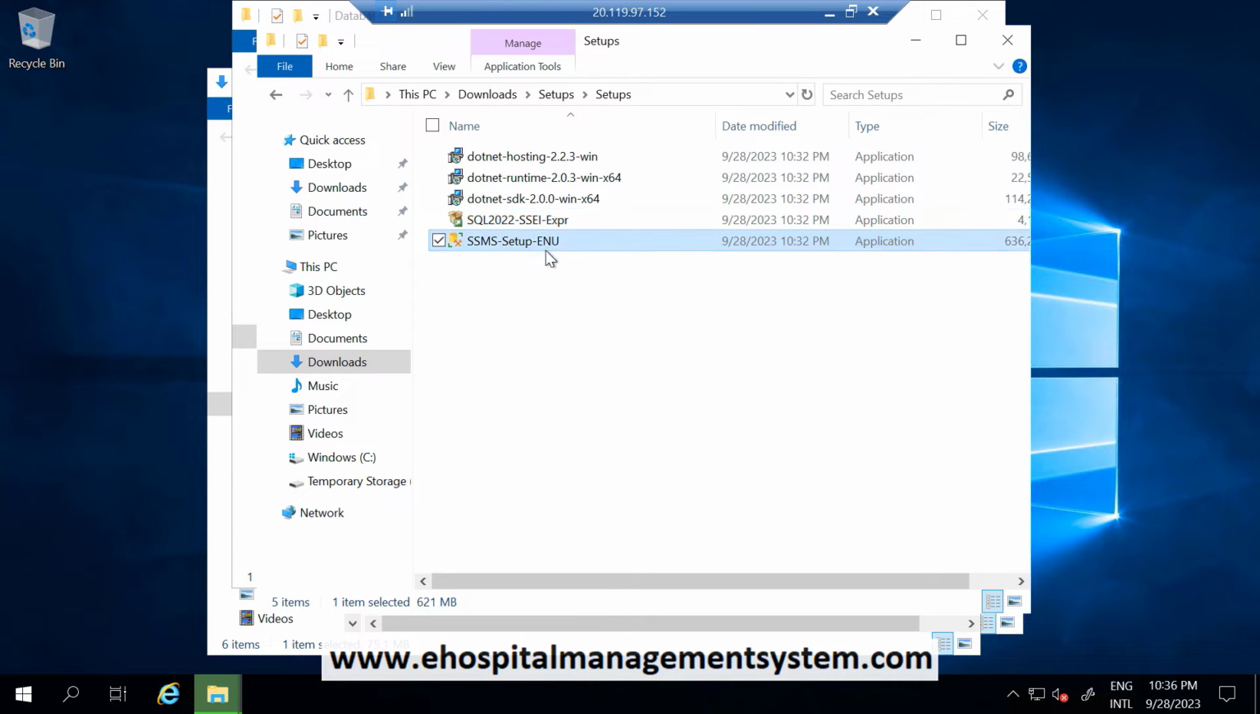This is the front end. This is the Management Studio. SSMS stands for SQL Server Management Studio. It is a UI which connects to the backend, right? So this is the backend engine. First, let us start installing this.